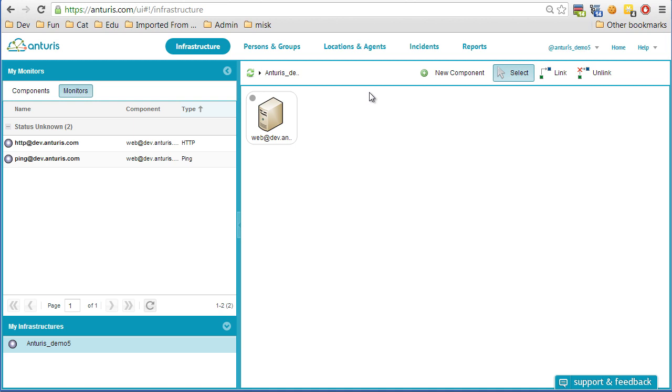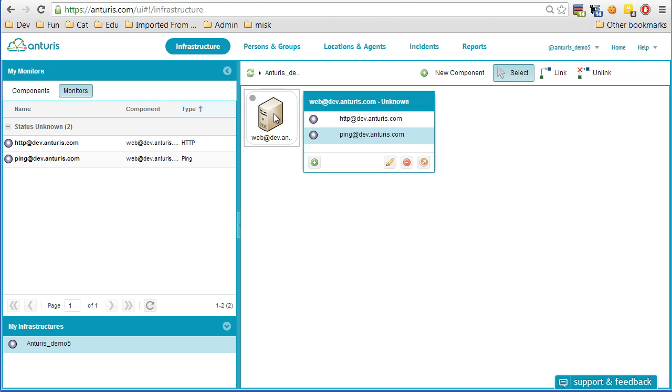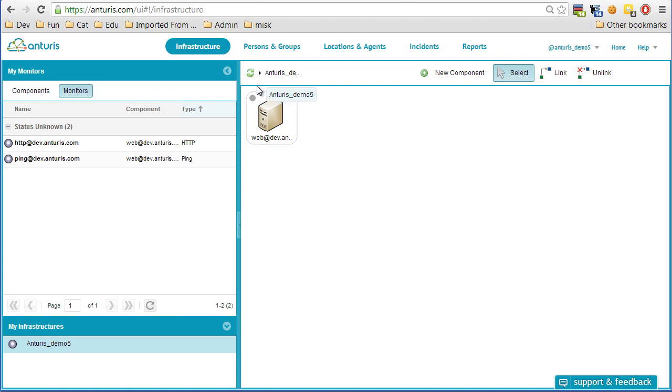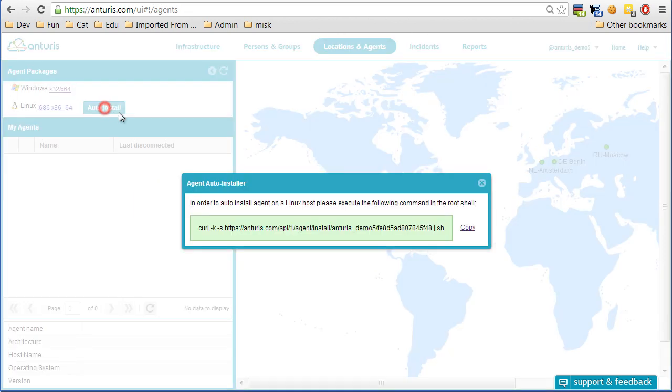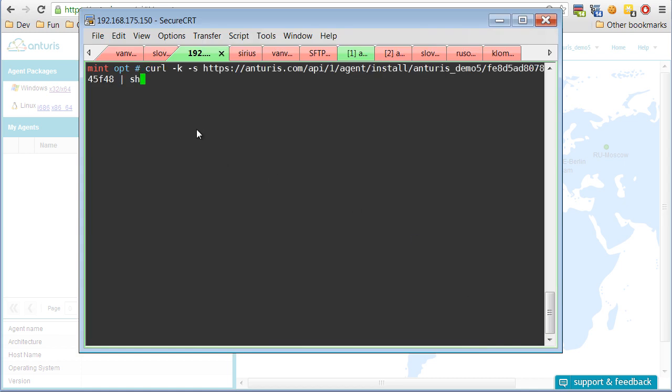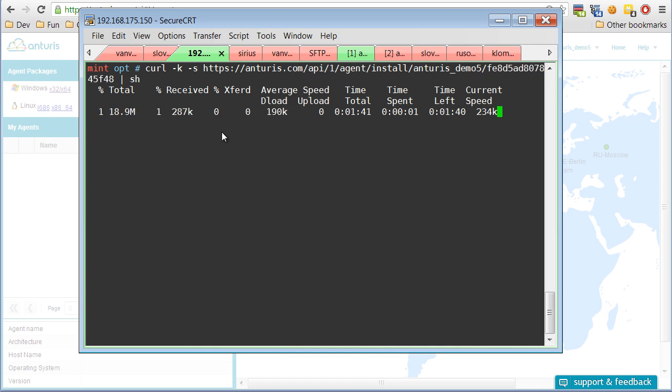Another option to monitor this simple site, instead of using an external location, is to monitor it from the server that hosts the site itself. To monitor it, we need to set up a specialized piece of software called Anturis Agent on the server. The installation is done by simply copying and pasting the code line into the remote shell on the server. The script will now download Anturis Agent, install it, and connect it to your account on the web service.